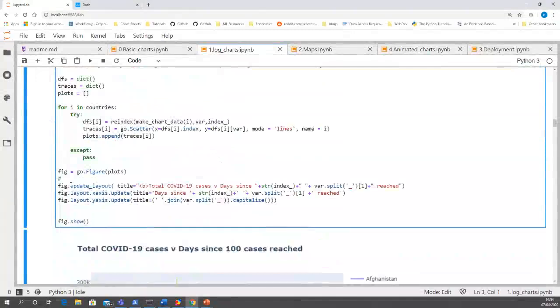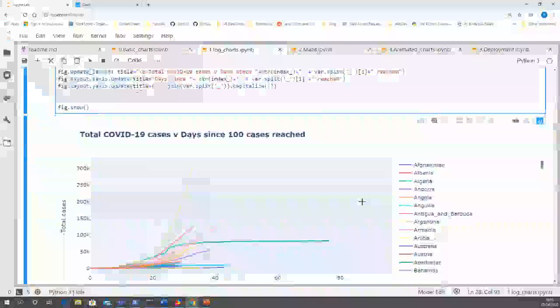I then added those layout features, so put the title in, and I made it a bit more complicated so that we can update the title every time we change the index value, or we want to change between cases and deaths. I also don't like it when there's an underscore between words in the titles, so these splits are just removing the underscore. And when you run that, this is what you get.